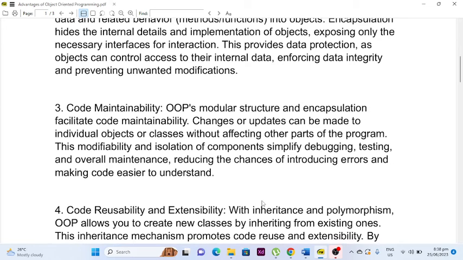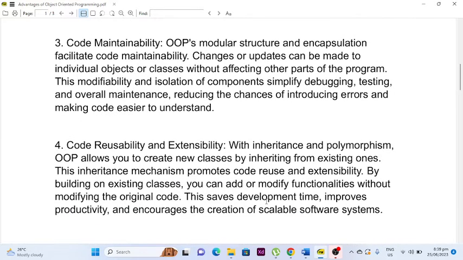Number 3, code maintainability. OOP's modular structure and encapsulation facilitate code maintainability. Changes or updates can be made to individual objects or classes without affecting other parts of the program. This modifiability and isolation of components simplify debugging, testing, and overall maintenance, reducing the chances of introducing errors and making code easier to understand.